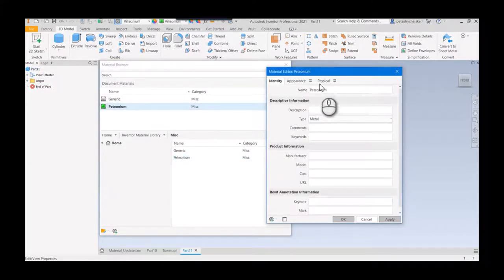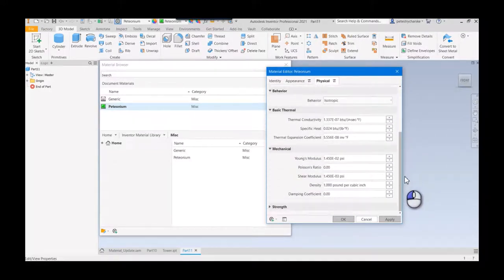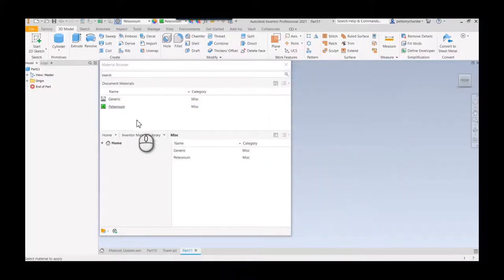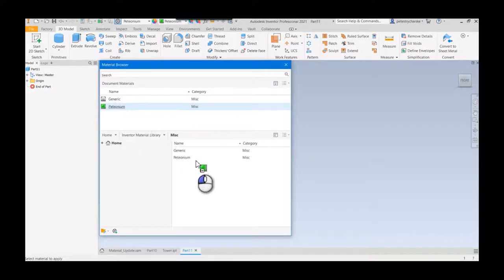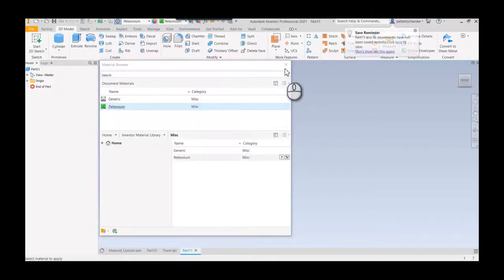We're merely going to make a change where we come over here to the density, and I'm just going to double it. So this will be a relatively easy change to make. Hit enter, hit okay. Now we've made the change locally. To get that back in the library, we simply drag and drop it back in, and it will say, hey, that one already exists, what do you want to do? Well, I'm going to replace it, because I've made the changes, I want that to reflect in my library.